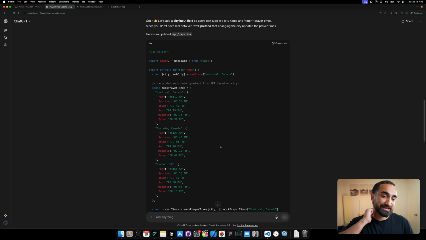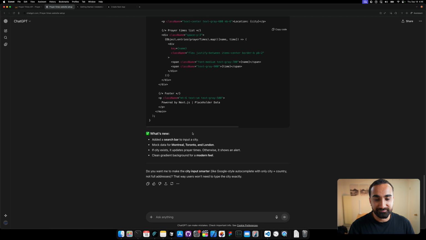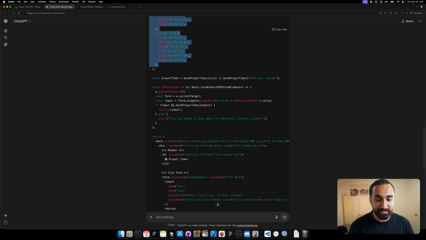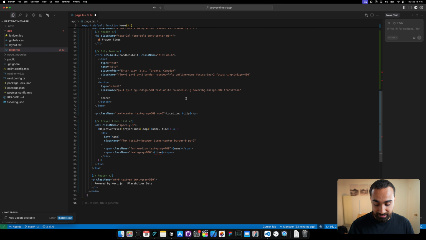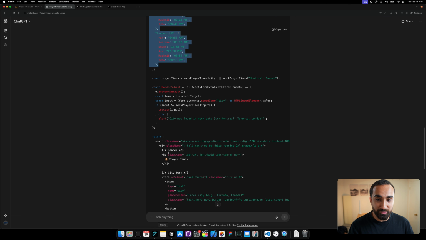From the code that I can see, it's still pretending with fake data, but that's okay. That's basically what we asked it. So if we copy this code and then go back in our code editor, which for me is Cursor, I do Command A and then Command V. And again, I do not forget to save it, Command S. Over here, we see that it compiled again. Now if we go back inside our browser, we should see the changes live.